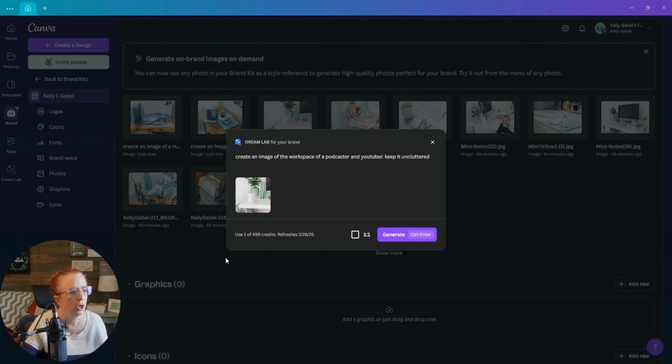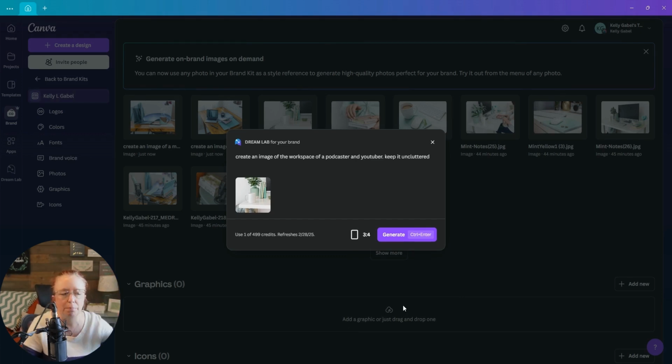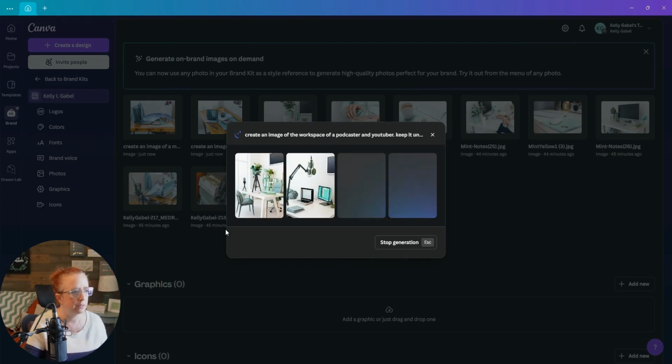So let's find out. It did reset our aspect ratios, so I'm going to shift that because I might want to use them for Instagram, and Instagram just changed their grid shape on me. So I'm going to go with more of a portrait view, and then let's hit generate and see what we get. Okay, so we're going to get four again, and we're expecting to see maybe a camera or a microphone, probably a laptop, all that kind of stuff. What I'm really looking for is for it to be uncluttered space.